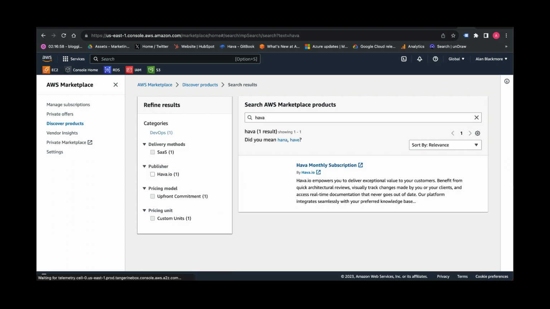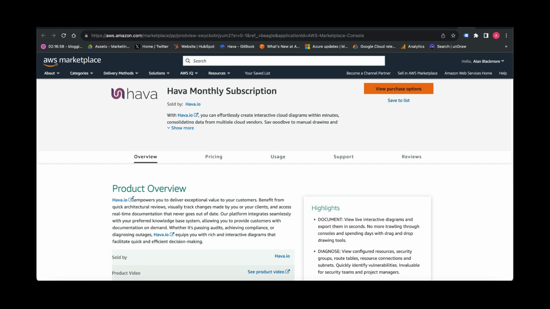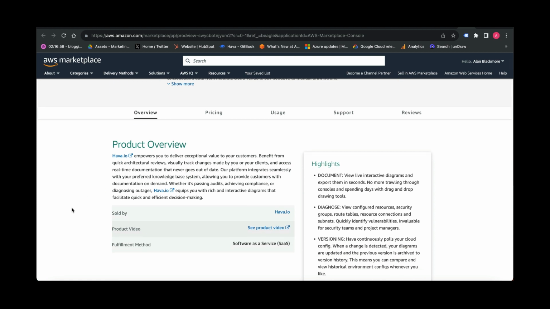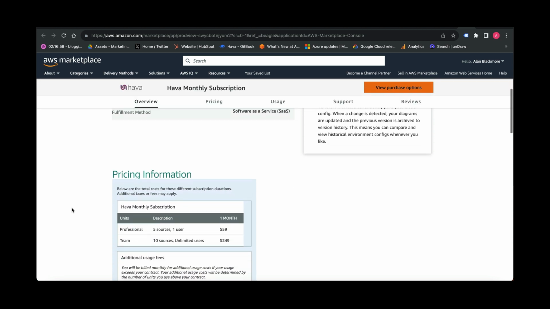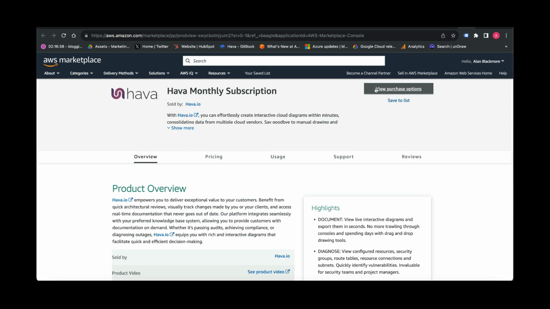So select Hava monthly subscription, and that will open up the details about the offering. So you can scroll through and have a look at the setup and what's going on. So here we've got some pricing information, the tiers that are available, professional and teams, and also some additional information. So if you view purchase options, that will take you to the screen where you can sign up.